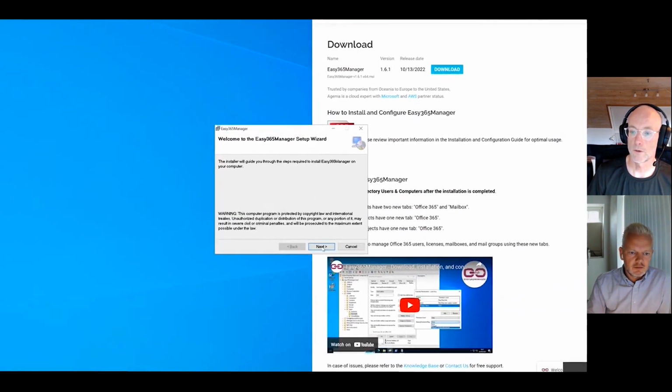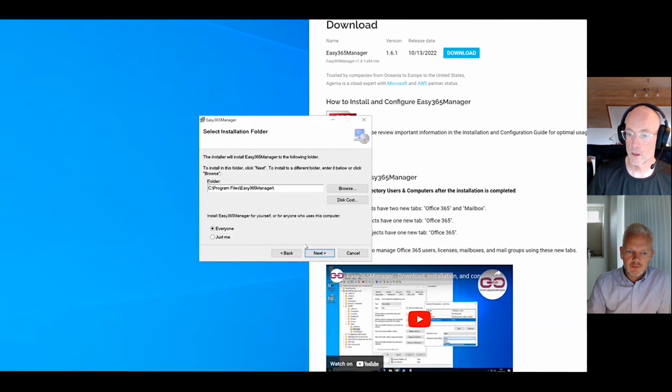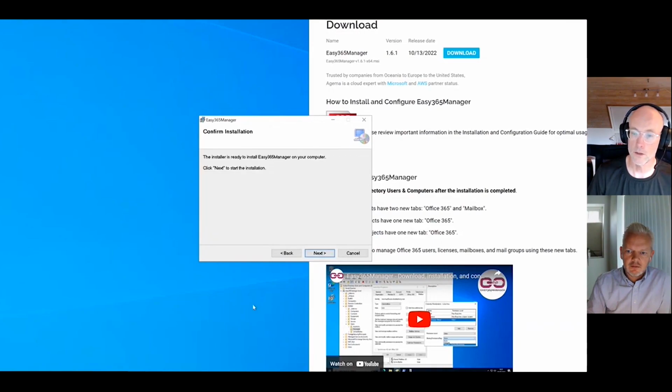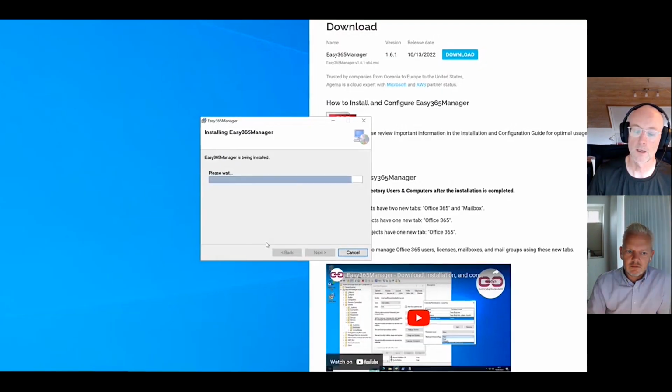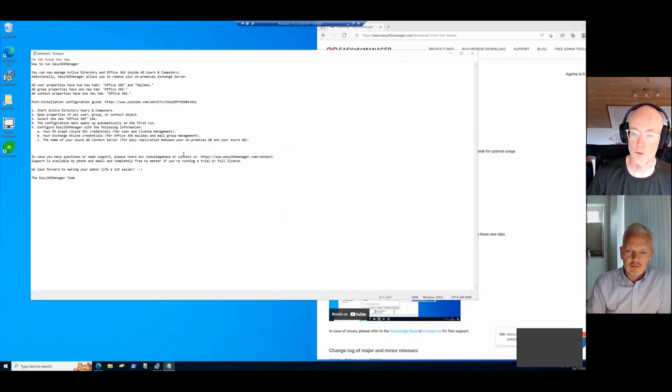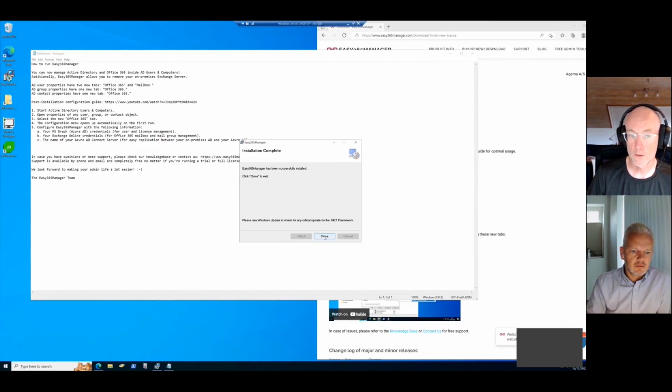So I'm just going to run the installer. As you see, I'm on a Windows 10 machine and I have AD Users and Computers installed, but that's basically the only prerequisite there is. So you don't need to install this on your domain controller or a server. You can just install it on any machine that has AD Users and Computers installed.